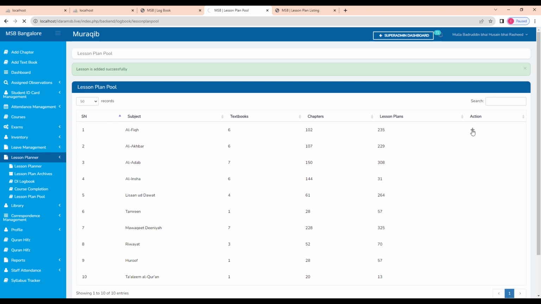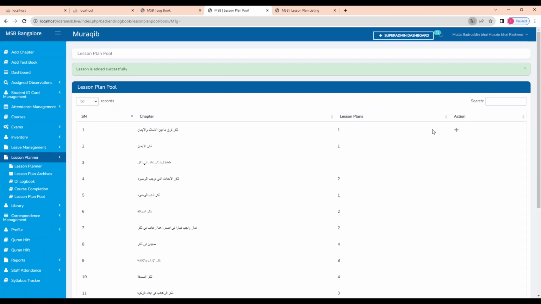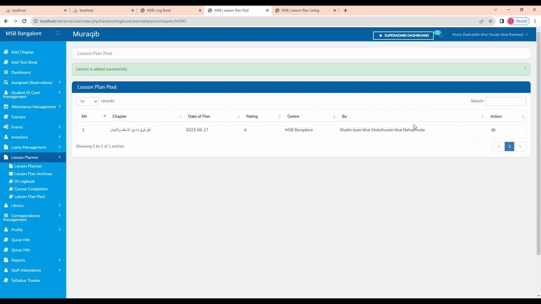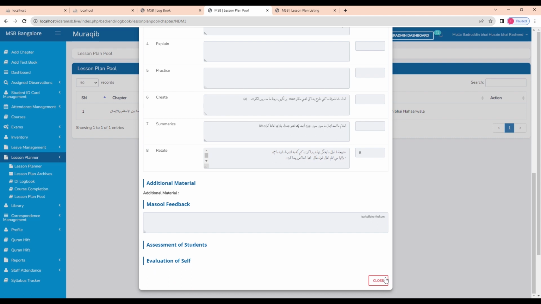You can also take help in planning for your lessons from our lesson plan pool by going to the lesson plan pool from the menu bar and navigating to the lesson you want to see the lesson plans of. The number of lesson plans made by other users will be visible on the right hand side of the page.